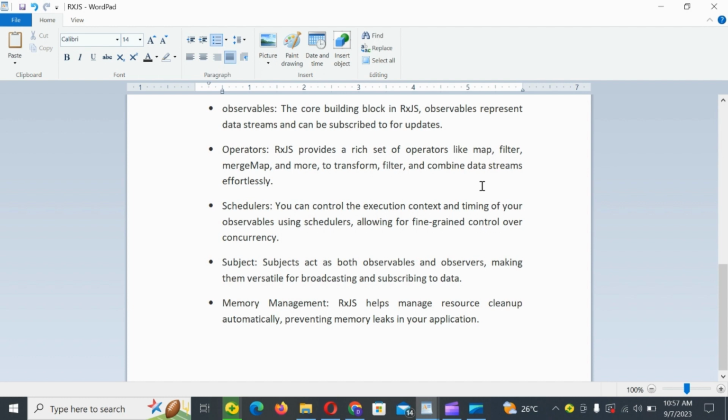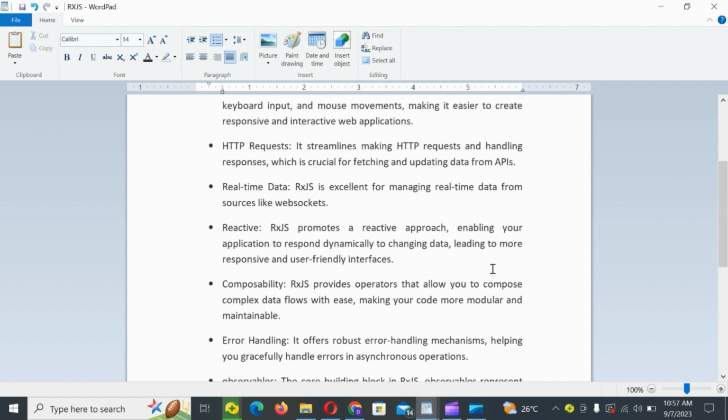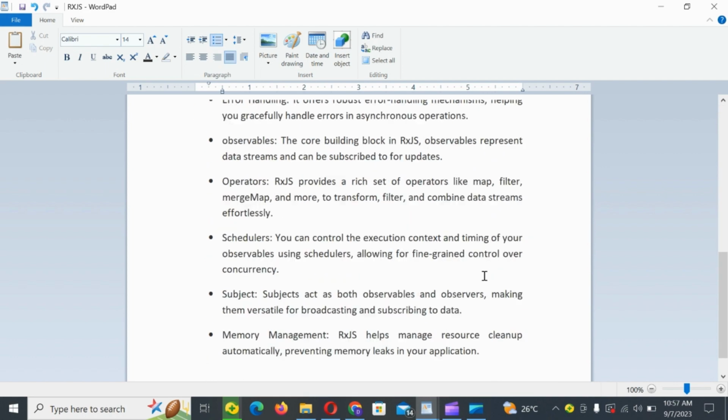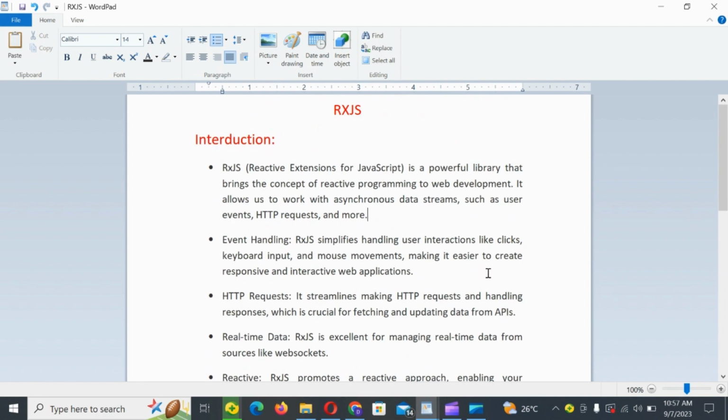Coming to memory management, RxJS helps to manage resources, clean up automatically, and prevent memory leaks in your applications. Here, RxJS helps to manage resources very easily in the cleanup of the code. So this is an advantage of RxJS. So this is an introduction to RxJS.